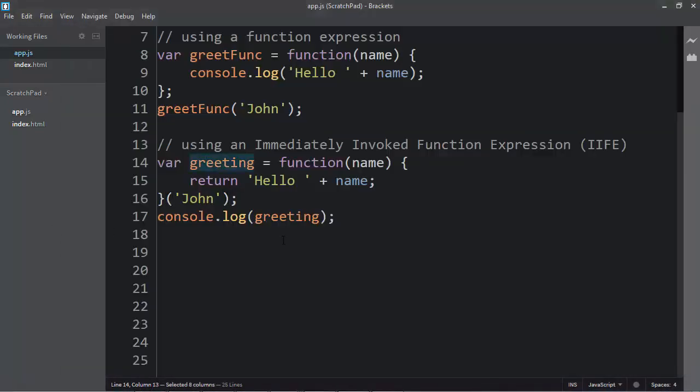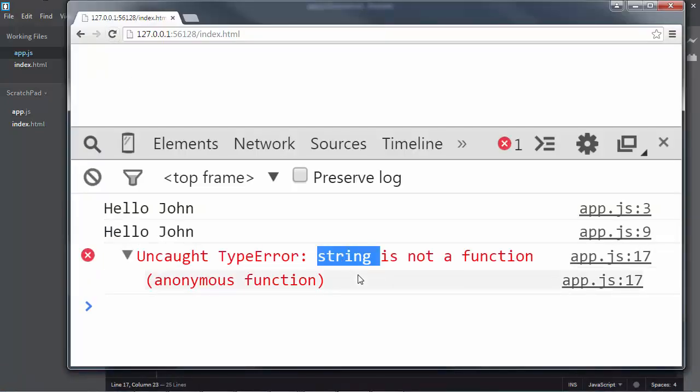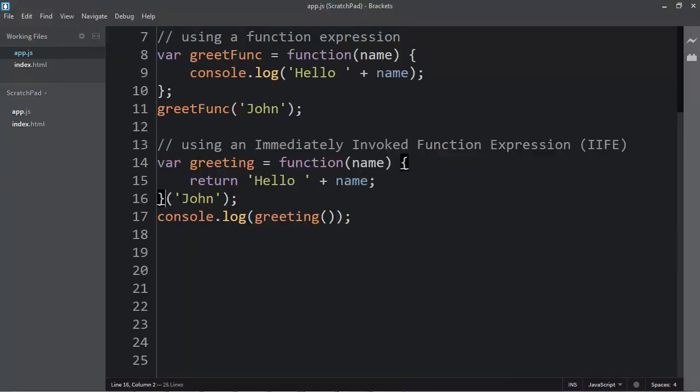But notice that greeting holds the string, not the function. If I tried to invoke it, it's going to error. String is not a function. You see? Greeting contains a string now, because I invoked this function, and it returned a string. So this is an immediately invoked function expression. And it lets me run the function at the point that I create it. And although it looks a little weird, it's actually pretty simple when you think about it.